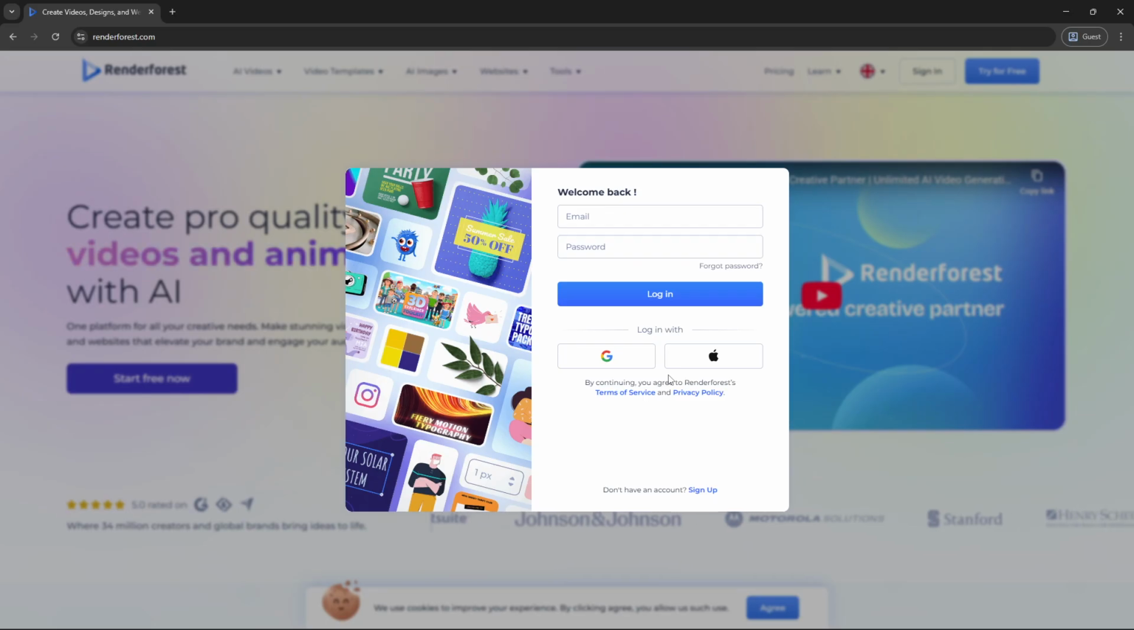If you prefer not to use Apple or Google, you can also use email login. On the same page, locate the email login fields. Enter the email address associated with your Renderforest account and then your password. Take a moment to double check for typos, especially with uppercase and lowercase letters. When you're ready, continue to sign in and wait a moment for the dashboard to load.